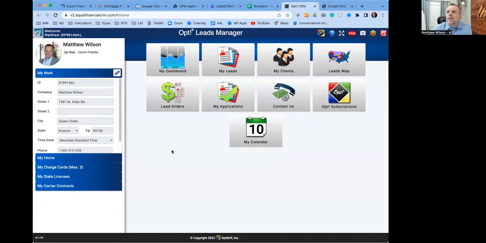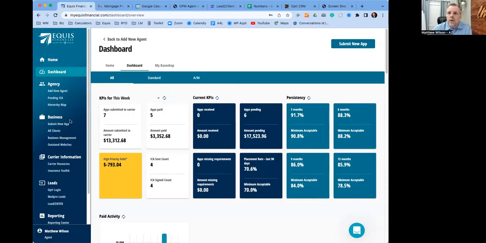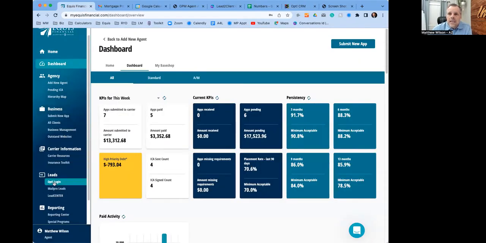Now, if you go to your Equus dashboard, I'm just going to share my screen here. Okay, this is what you're going to find. First of all, you're going to see Leads Opt Login right here. Now you're going to see Mail Pro and Lead Center. Those are other lead sources, not as good. We can talk about those on another call if you want, but we're going to just talk about Opt today because that's our primary source of leads.